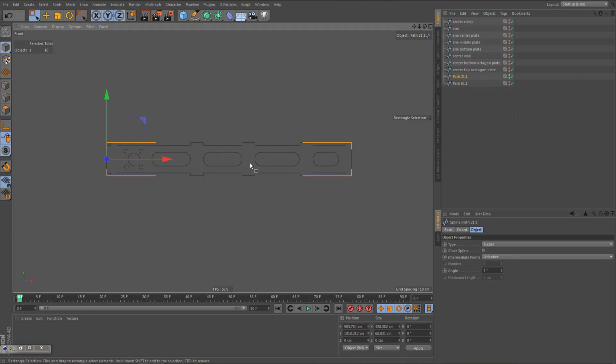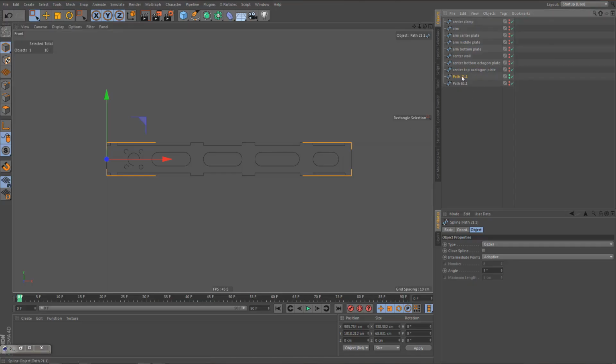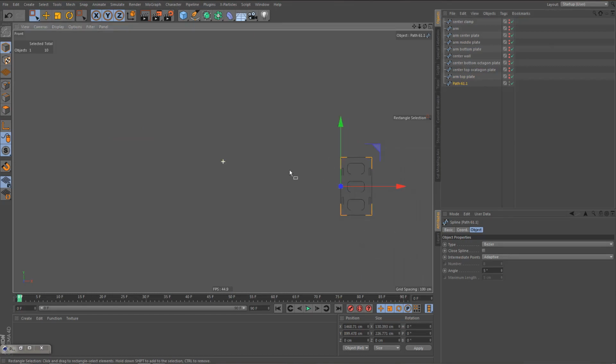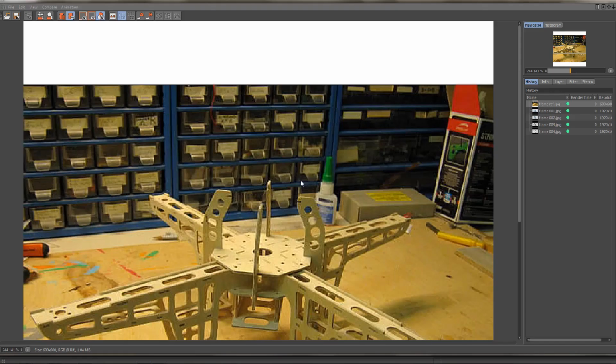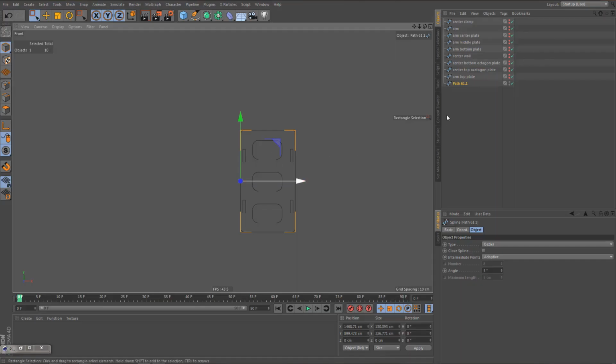And this one is pretty obvious. It's the top plate of the arm. So I'm going to rename it to arm top plate. And we have one more piece, and this one is the bottom of the center structure. So this will be the center bottom plate.